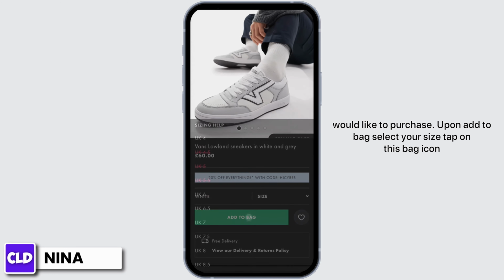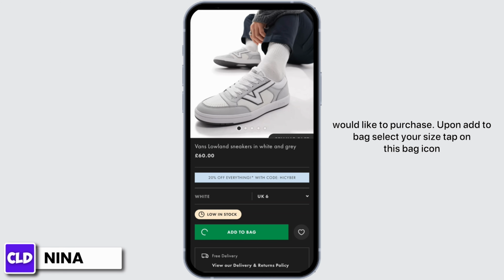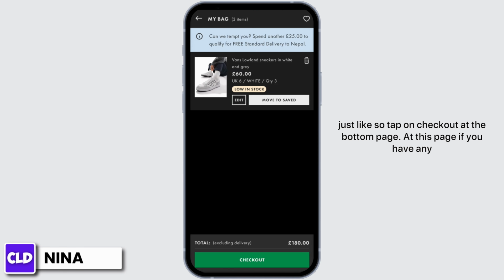Tap on Add to Bag. Select your size. Tap on this bag icon. Just like so, tap on Checkout at the bottom page.